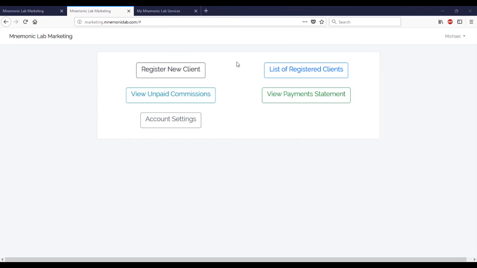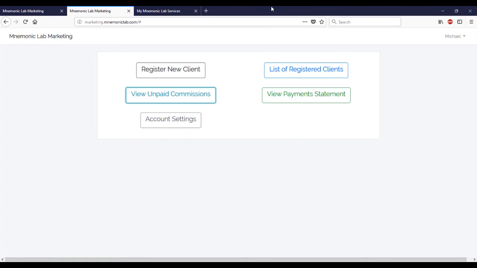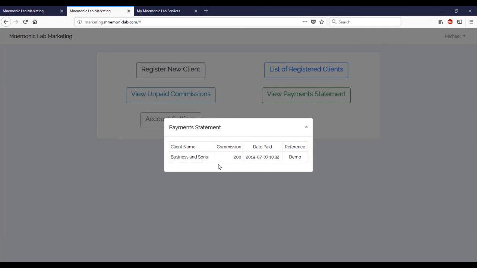So with the payment now being made by the client, you will then check under your view unpaid commissions, and you should note that you now have the outstanding commission that will be paid to you shortly. Once we process your commission payment, you will get an SMS notifying you of the reference code and the amount paid to your mobile money account. Once that payment is done, you then view your statement, and there is your payment information.